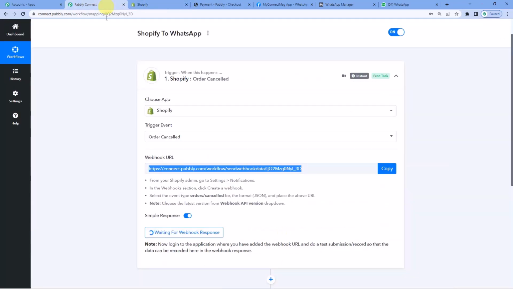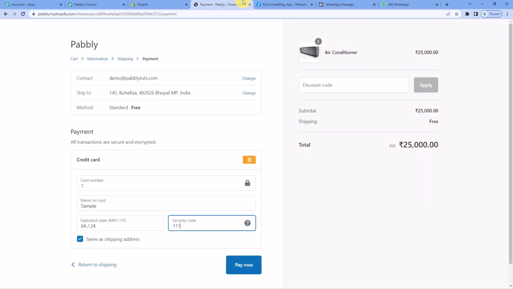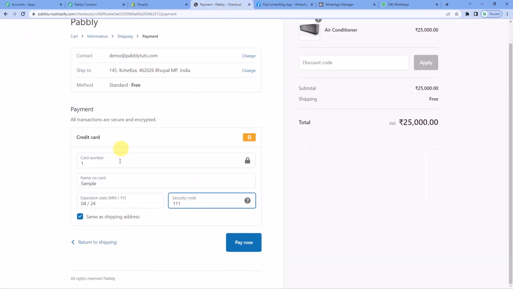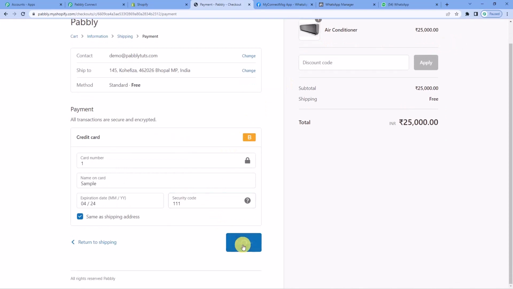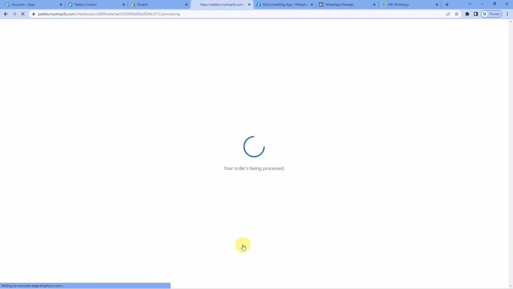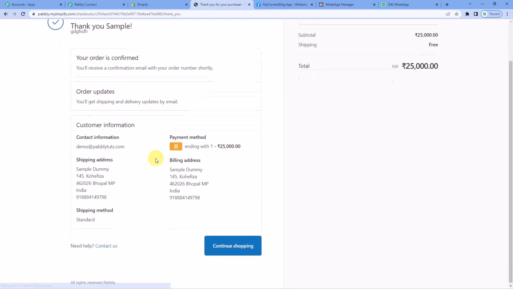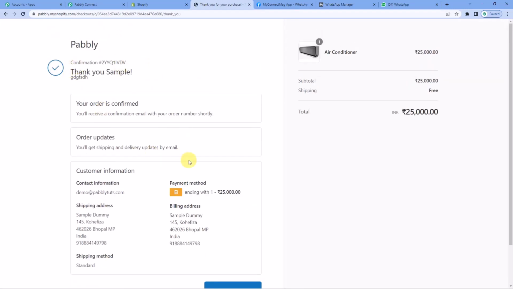Now let us go to Pabbly and you will notice it is waiting for a webhook response. To check if Pabbly is connected with Shopify, we will first place a dummy order and then cancel it. Here I have just given my details. This was the product I wanted to buy. So I placed the order. You can see the order is successful.